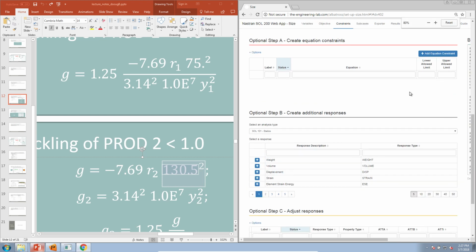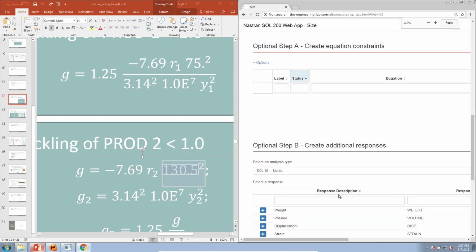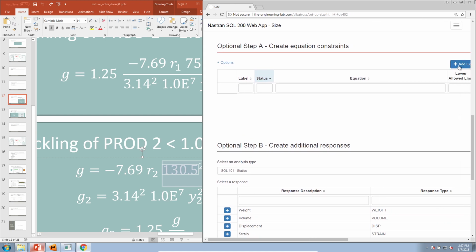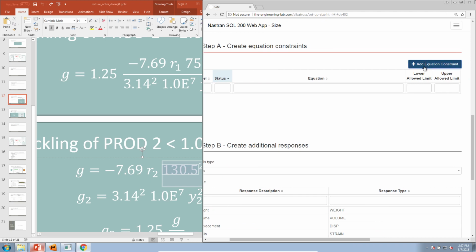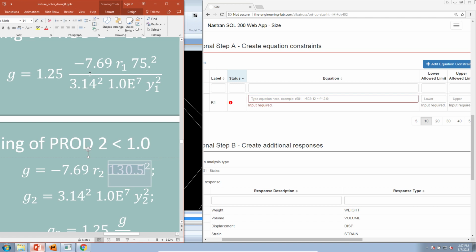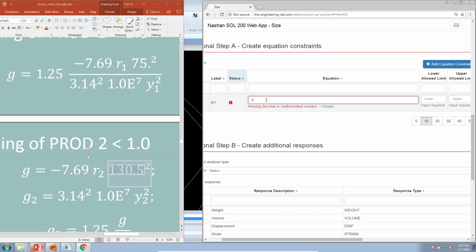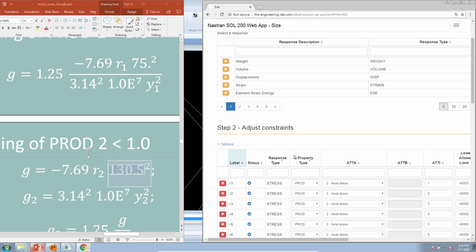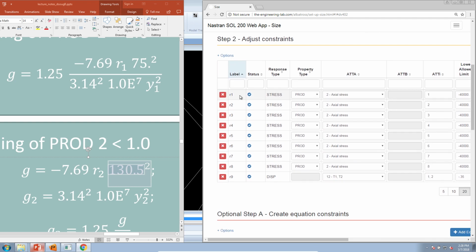So here, let's zoom back in. And let's go ahead and click on this Create Equation Constraint button. This creates the constraint for you. This is where you can then specify the equation. So here, remember, we want to type in this entire expression all in one go. So 1.25 times negative 7.69 times R1. R1 is associated to this axial stress, so that would be the first row.